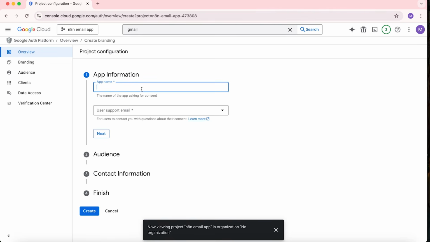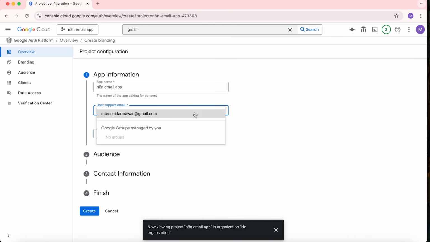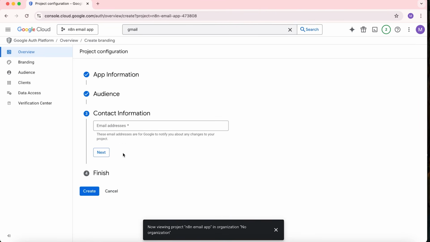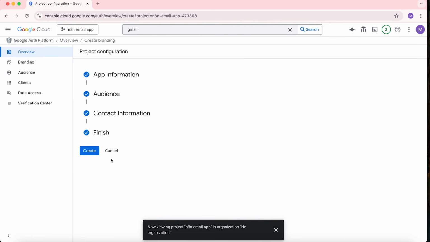And in this case, I'm going to have to call it an app name as well. So I'm just going to say it is n8n email app. Okay. User support email. I'm going to put this, and we're going to select external. And by the way, each of these steps is documented on the left-hand side panel of the lab. So you don't have to memorize any of these, but we're going to go to next, and under contact information, just going to put my email here. And once you're done, just hit continue and create.